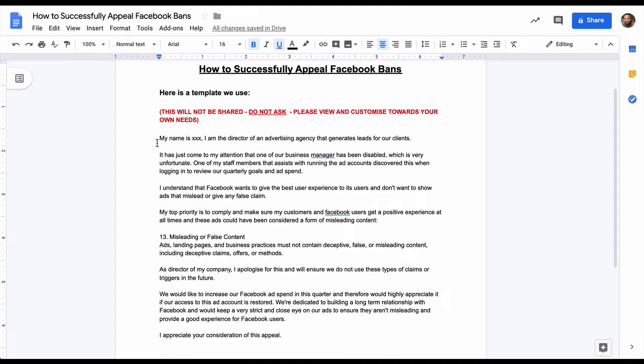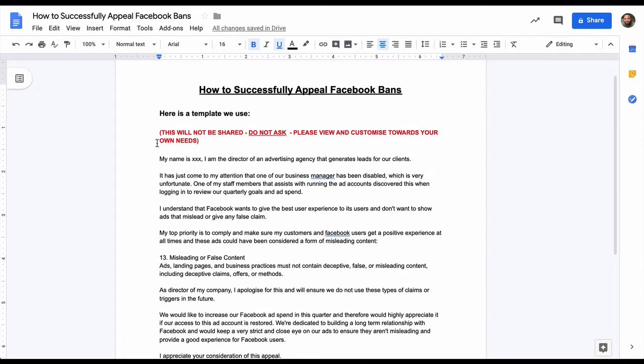This will not be shared to anybody. It's not going to be shared. So this is kept private, but you can have a look at it and you can just copy what you need and make sure you customize it to your own needs, because if you're using the exact same appeal that somebody else is using, it's not very smart because your appeal most likely won't be successful. So you want to customize this. You want to make sure that this is tailored for your own business.